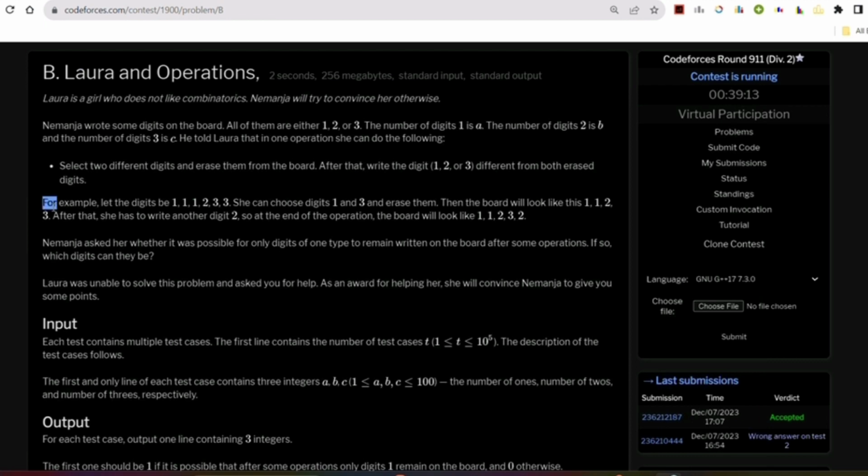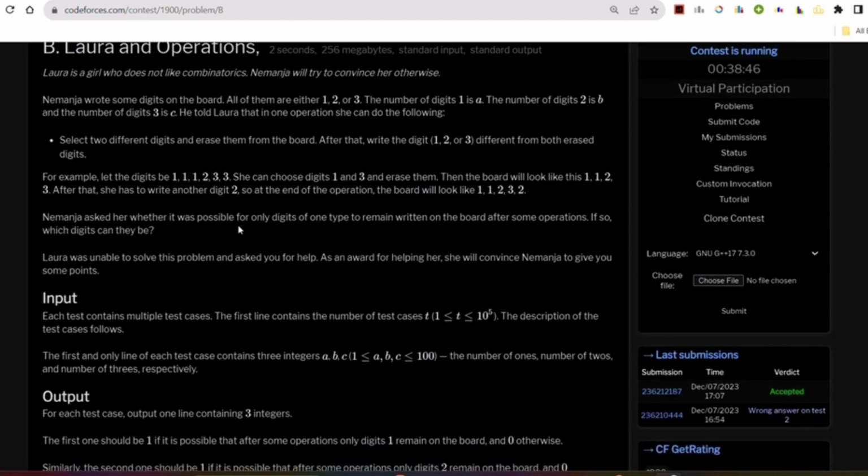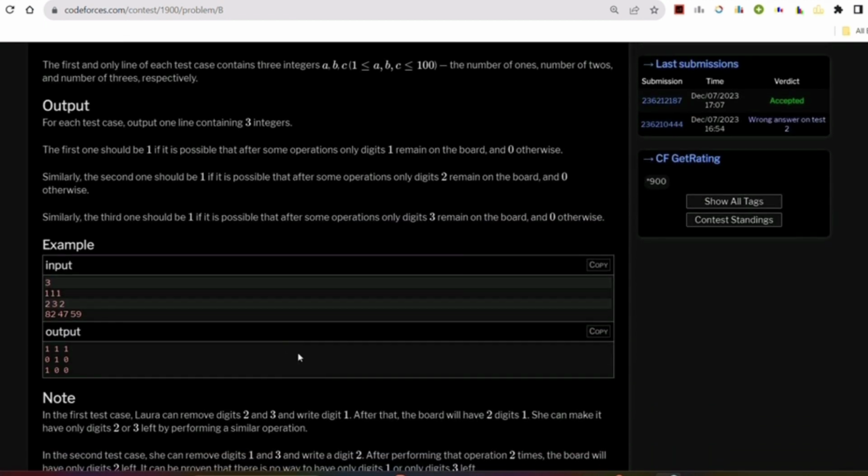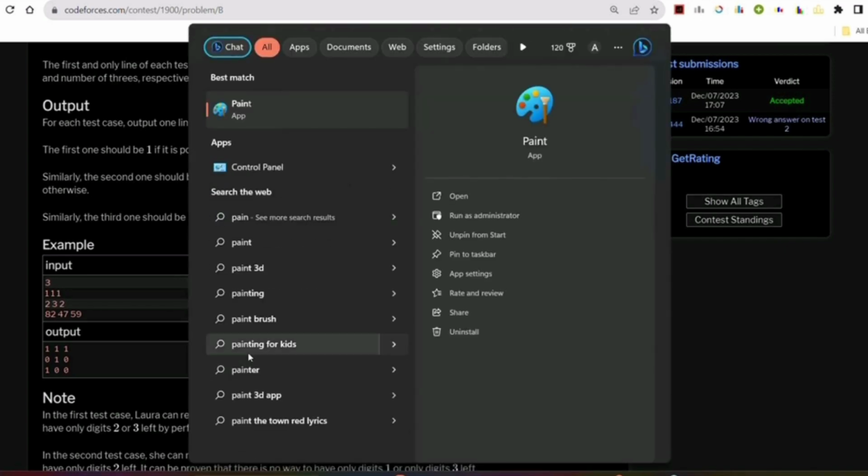Suppose this is the example of the problem. Here we are given 3 ones, 1 two, and 2 threes. I need to check how I can create more ones, more twos, or more threes. Not only more: I need to make all the elements either one, two, or three, by erasing and inserting. Let me first take one example and explain the question, then we will code it.